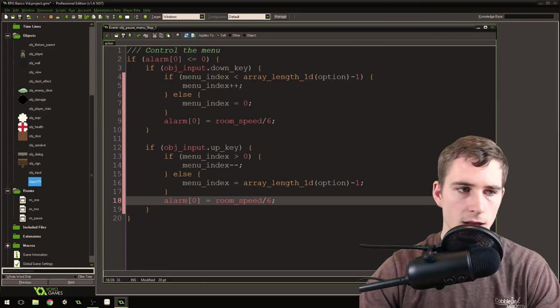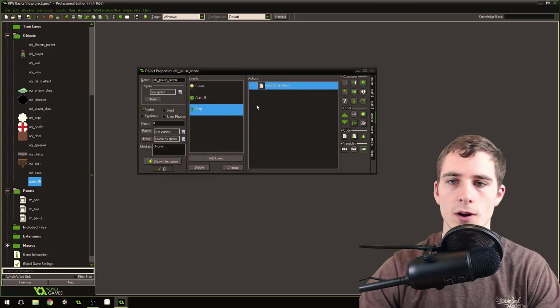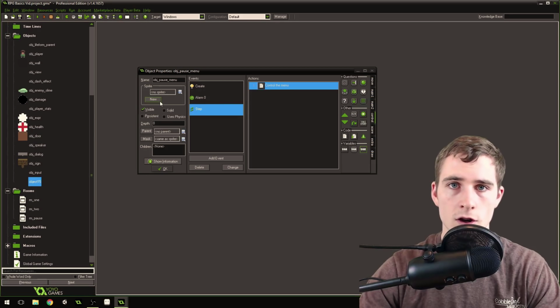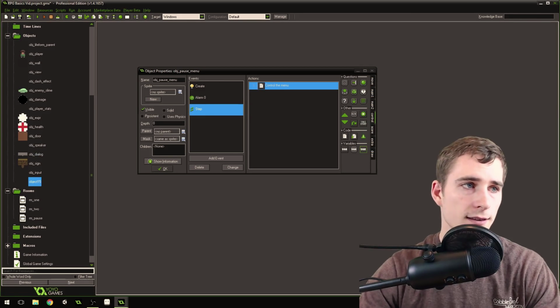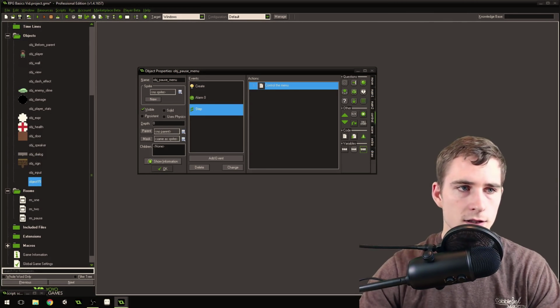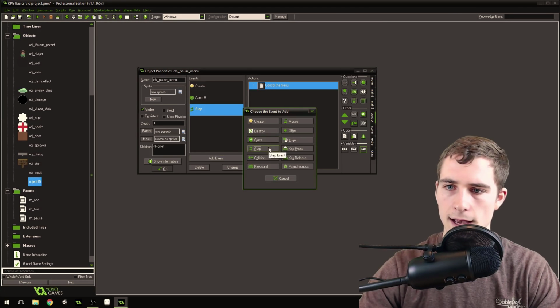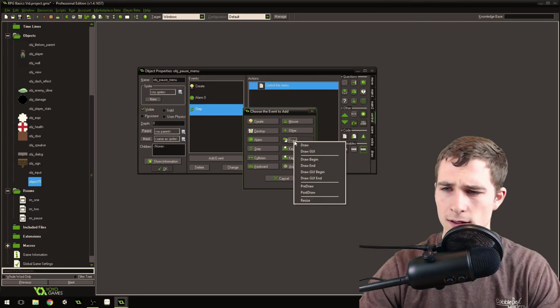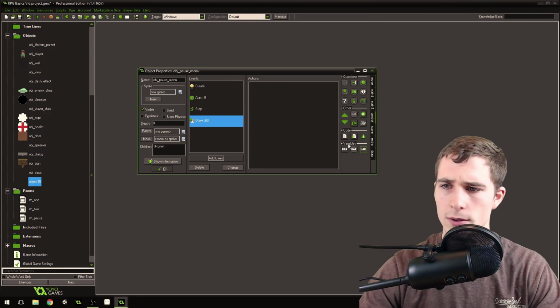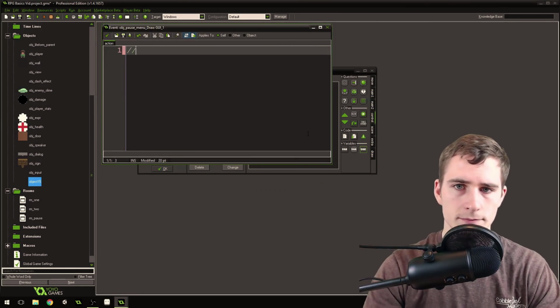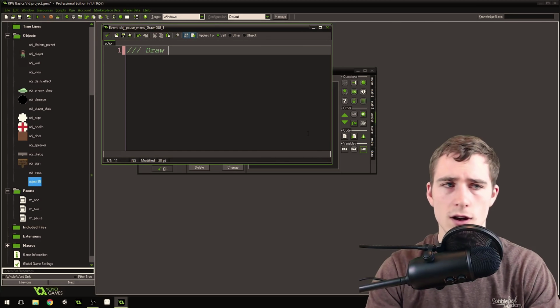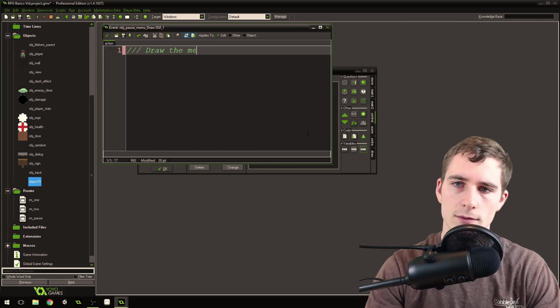Sweet! Now we should be able to navigate the menu, but we're not actually drawing the menu at all. So there's no way to see that we're actually navigating this. So come in, add an event, add a draw event, draw GUI. Drag over a code action, and we're going to call this draw the menu.